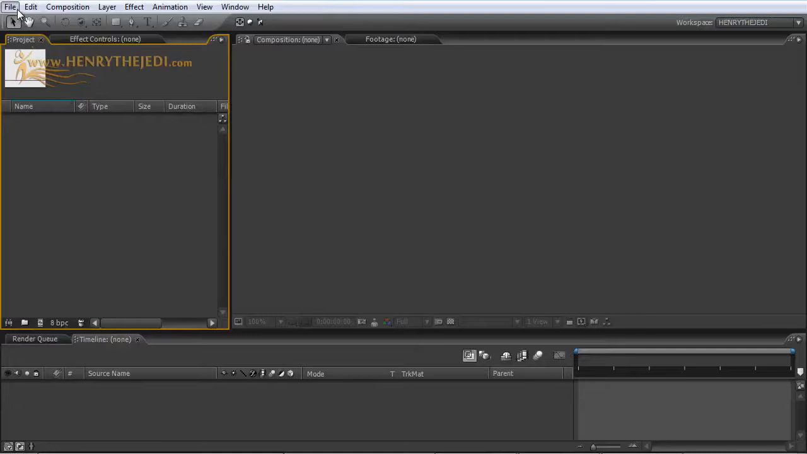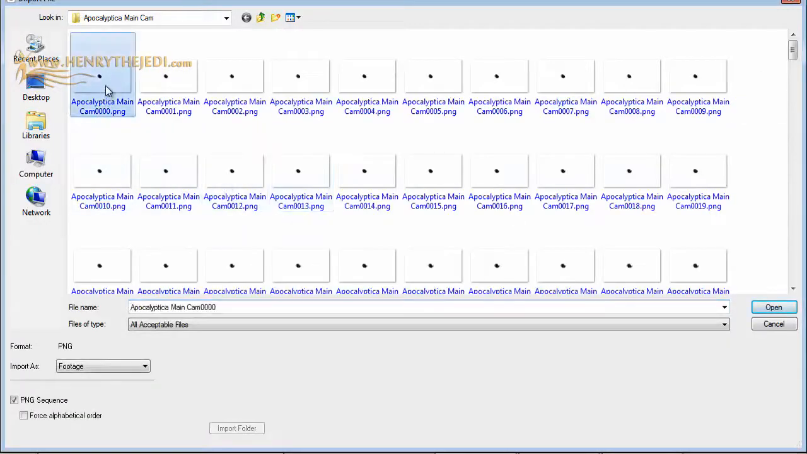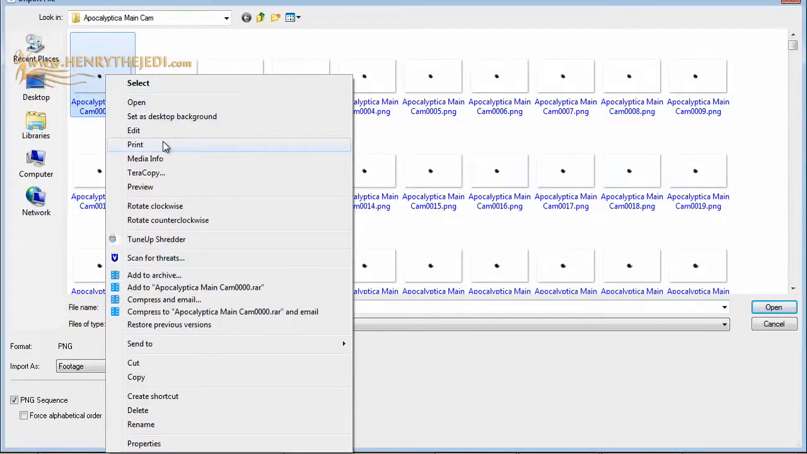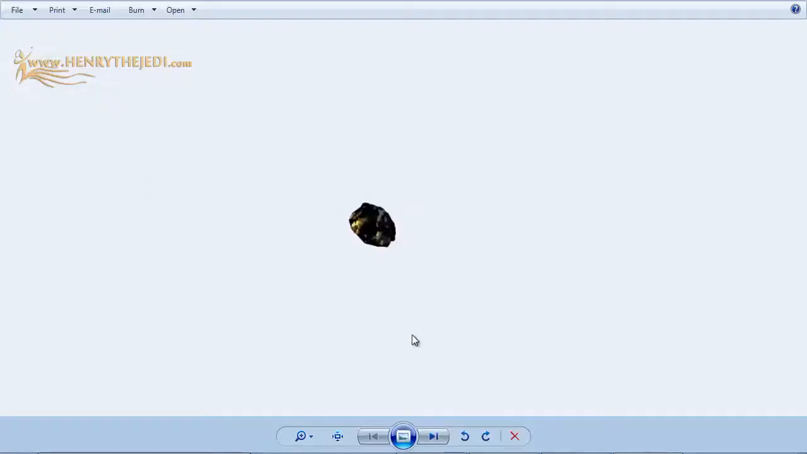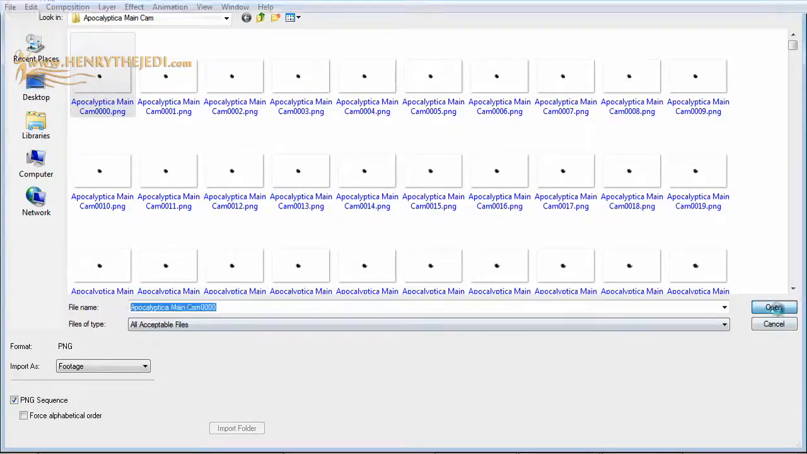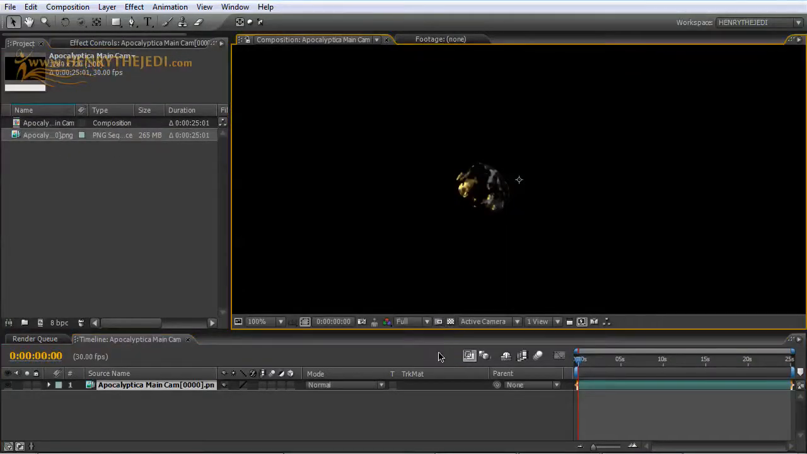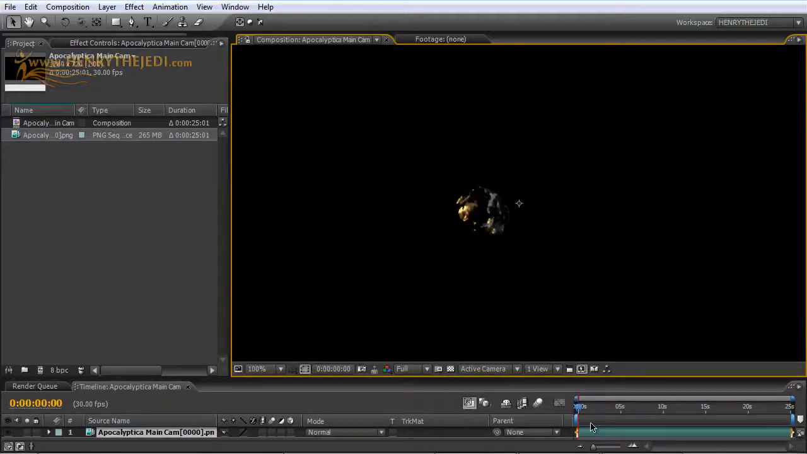We're going to go to File, Import, File. As you can see, I have my image sequence here of PNG files, as I told you guys to do. When it's a PNG, you can see it just looks like a stone doing its own thing. Make sure it's a PNG sequence, and then hit open. And then drag it to a new composition. That way it creates this layer for us.